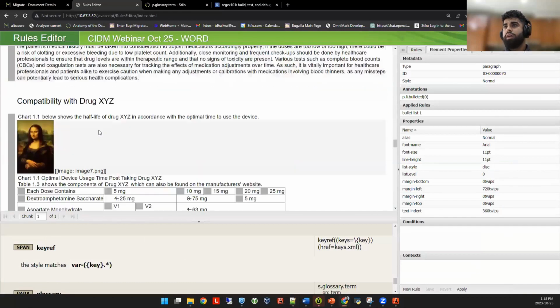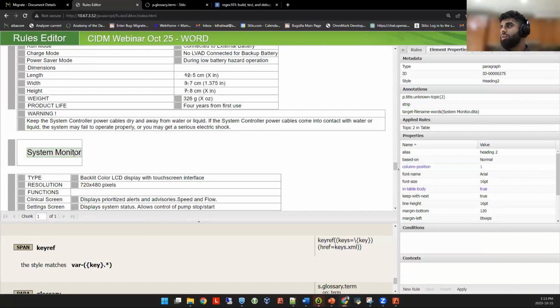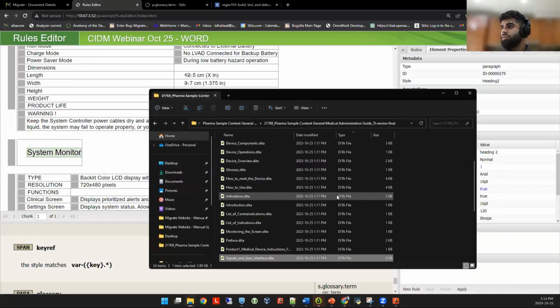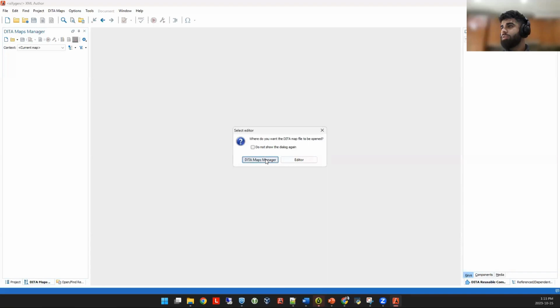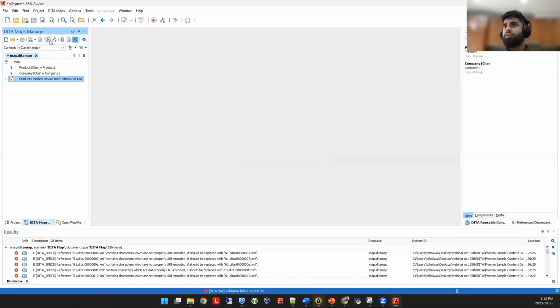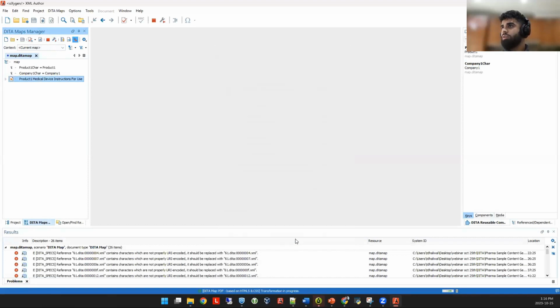So we had system controller, system monitor, system controller, system monitor got picked up as their own topics, and they're fine. So once we QA our DITA and we like it, we open it up, DITA Maps Manager. Let's run it to a PDF using the Open Toolkit and apply this transformation.